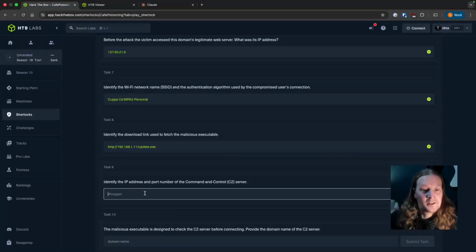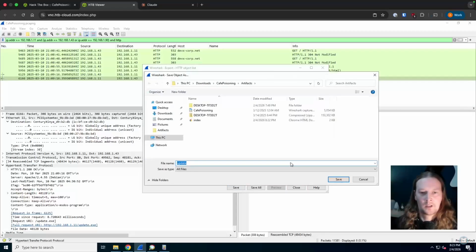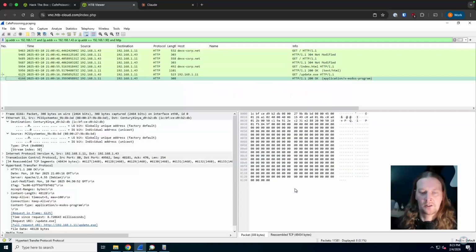Identify the IP address and port number of the command and control C2 server. So we need to start thinking about inspecting this file to get there. While we've got this window open, why don't we save this too? And let's start trying to figure out what this file is actually doing.